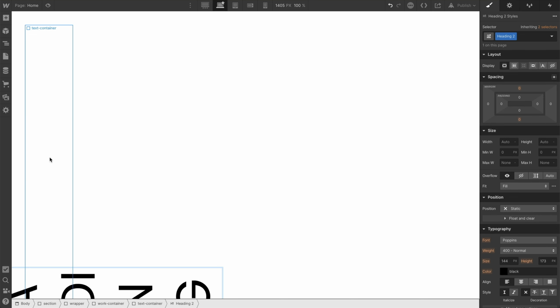Also with that selected, so text container, we're going to set the position on this to sticky, and we want that to stick 60 points or 60 pixels from the top of the browser. So as we scroll down, 60 points will be in between the text and the top of the browser, and that will stick to the end of the section.